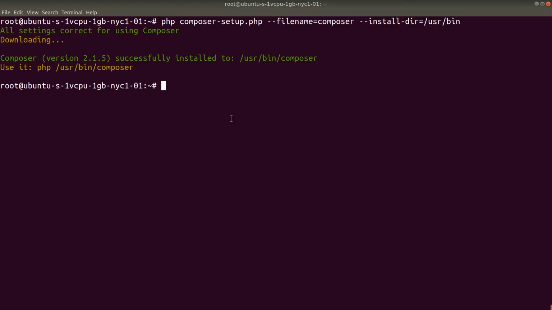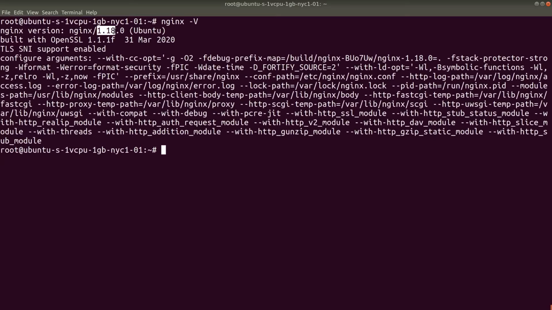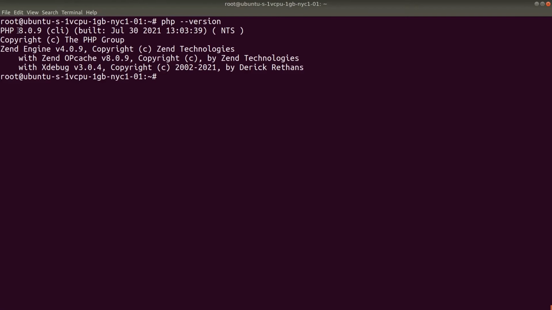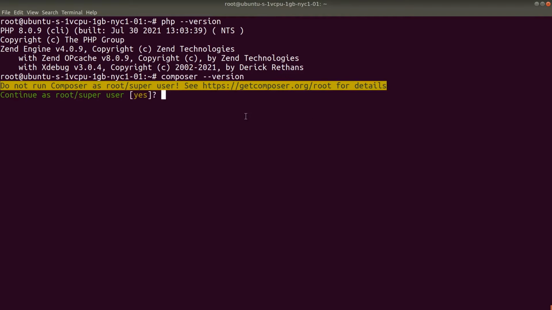I forgot to show you the Nginx version and PHP version. So let me show you that also. Nginx version is 1.18.0 and PHP version is, you can see here, 8.0.9, and Composer version is, I think you have already seen that. So let me just run it as sudo: 2.1.5. So it is saying not to run Composer as a sudo user, because whenever you install any third-party packages, then they will all have root access. So for that it is saying not to run Composer as root. And here we are only looking at the version, so it doesn't matter.